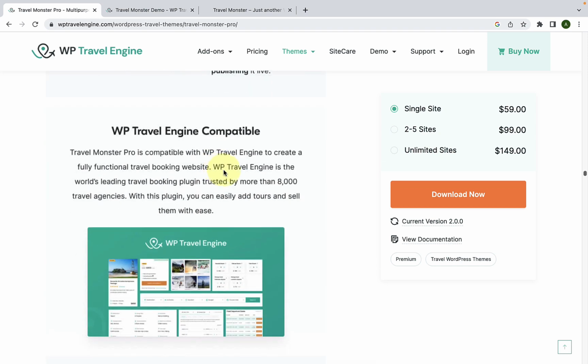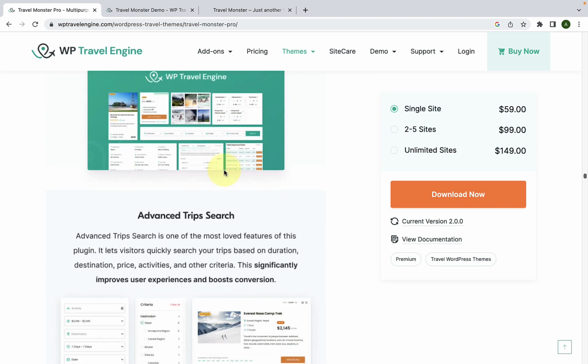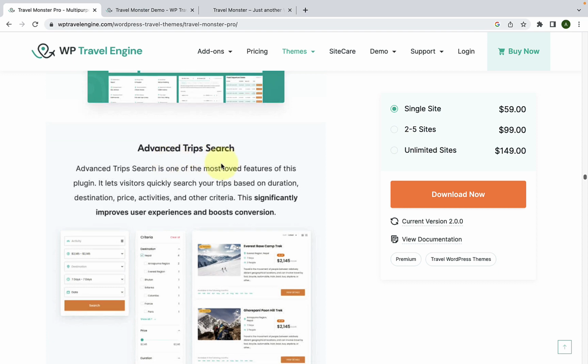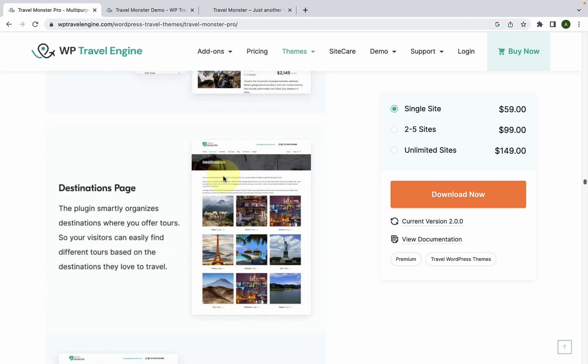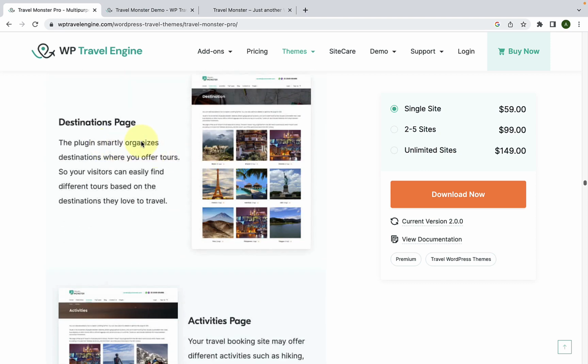Travel Monster Pro is compatible with WP Travel Engine to create a fully functional travel booking website. It comes with advanced trip search, which lets visitors quickly search your trips based on duration, destination, price, activities, and other criteria. This significantly improves user experiences and boosts conversion. The destination page feature is also a part of WP Travel Engine, which smartly organizes destinations where you offer tours.